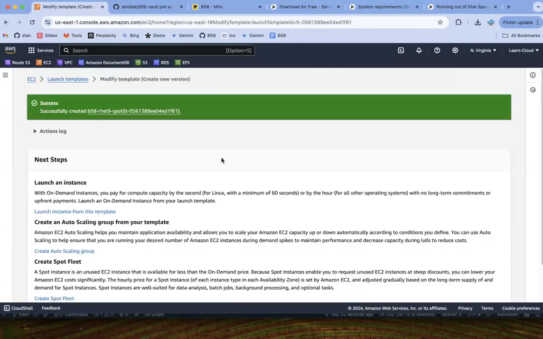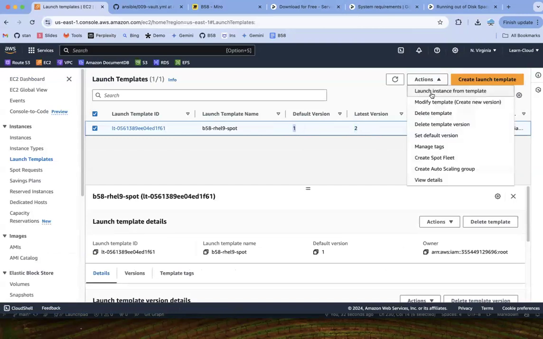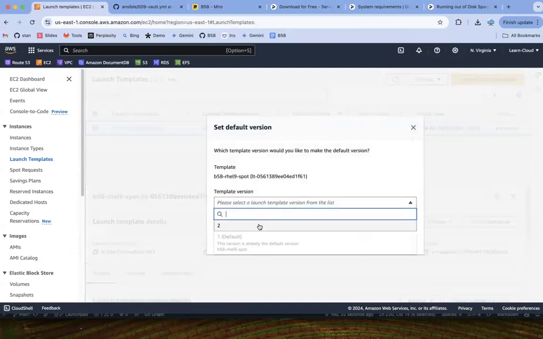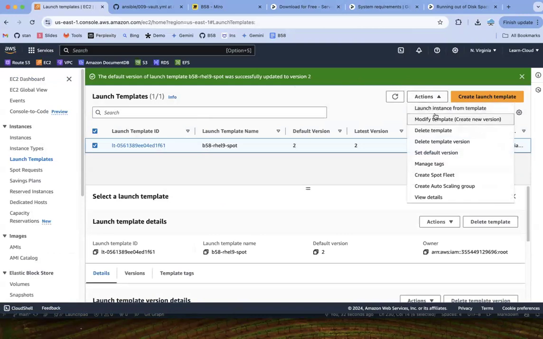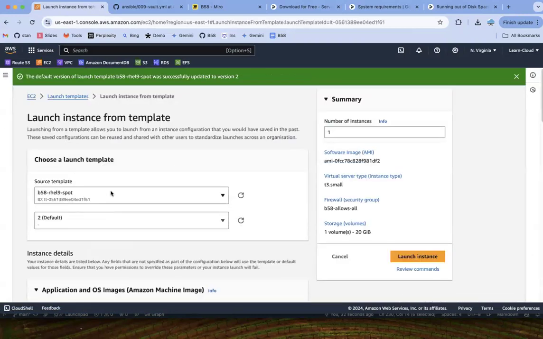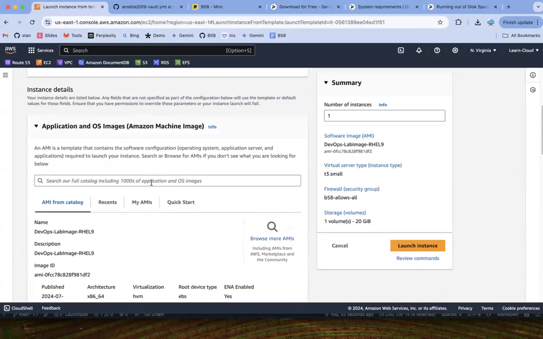Create a template. And again, in a template, every time you update a value, a new version will be created. So the latest available version is 2, but the default version is 1. So I have to change the template version as well. Set the default version as 2. That means 2 has the changes that you made. Now I just want to launch an instance, and I would like to name that instance, proceed without key pair.